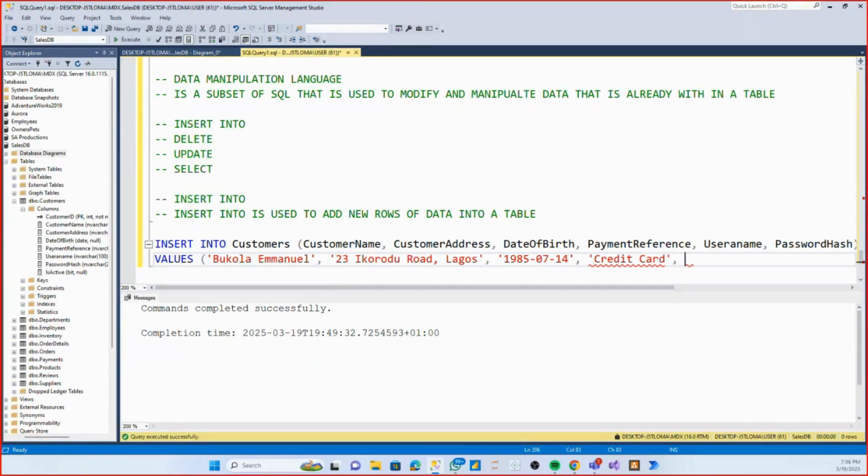And then your username is Books, baby. Yes. Then let's say your password is Bukola Emmy 1. Then you close the bracket.